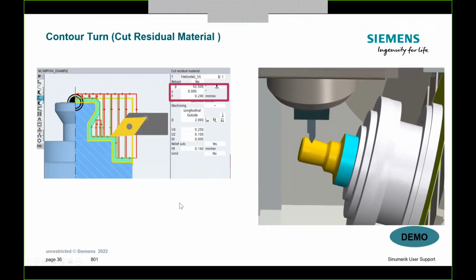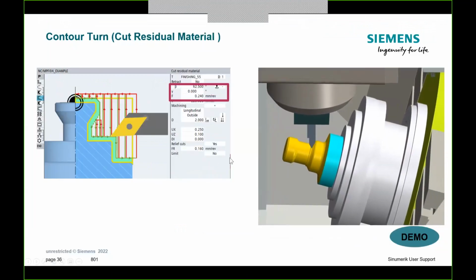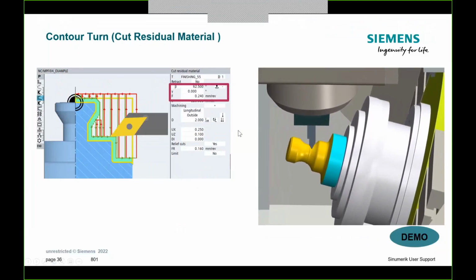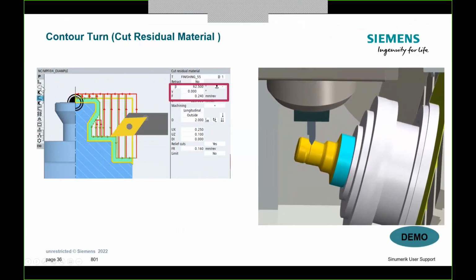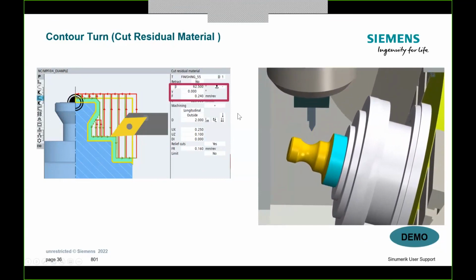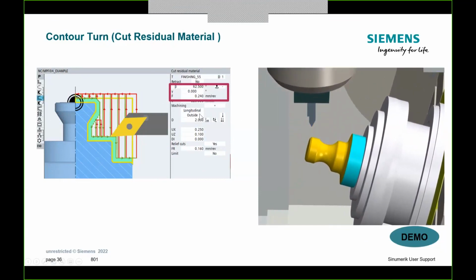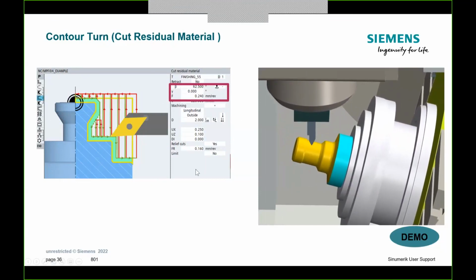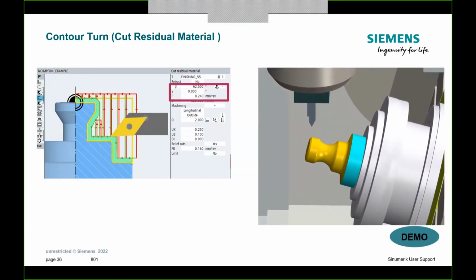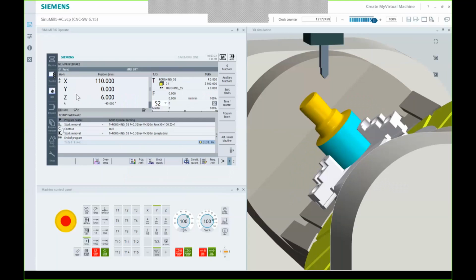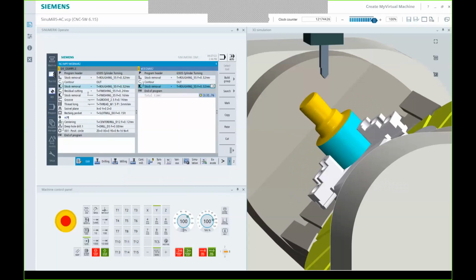So next is going to be the residual material cut. What residual material does is residual material is a cycle that we call into the chain of cycles that allows me to have the ability of cutting only what the previous cycle missed. So when we add this to the cycle, it's a little like this. Back into our editor. I'll go ahead and copy my residual material cycle in.